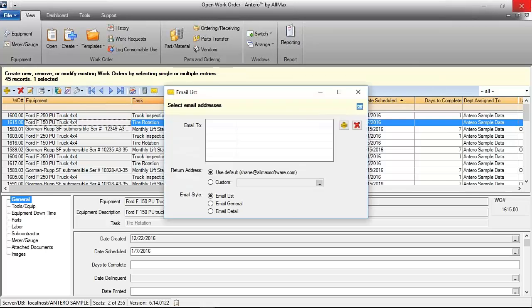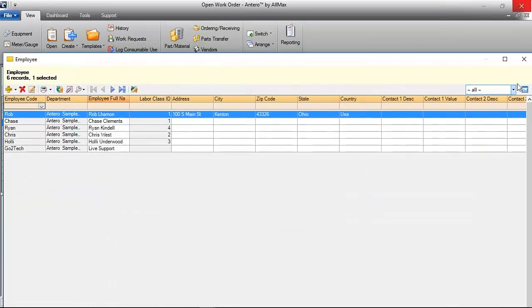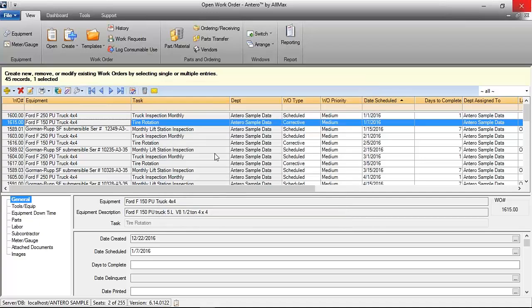Also keep in mind, in the email box here, you have the option of changing your default return address by selecting the custom option. You can populate out to an existing email address you have set up, or you can manually type in a return address if you'd like. Also, you have the ability to select what type of work order you'd like to email, whether it's just a standard list work order, a general work order, or a detailed work order. All of those options are available.